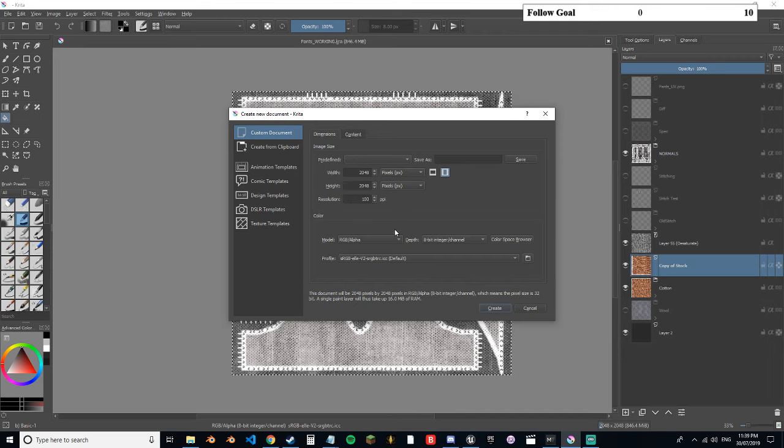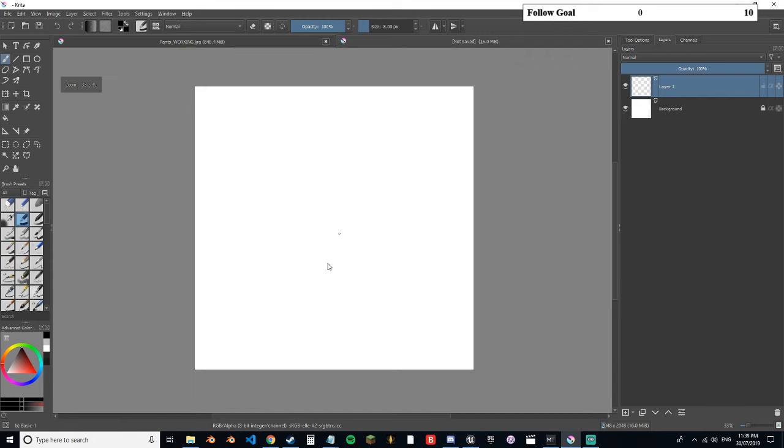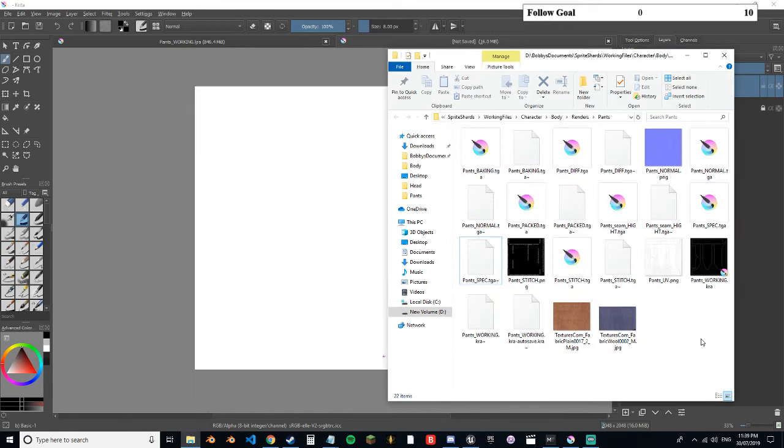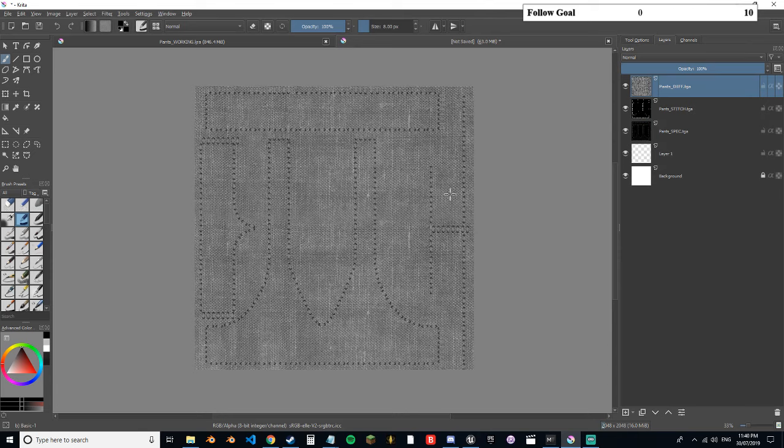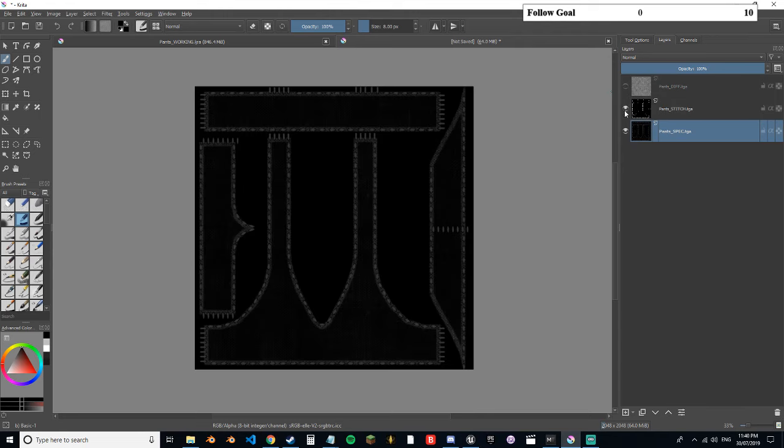So 2048 by 2048, that's the size of our texture. Create. And what I'm going to do is pull in the pre-prepared textures. If you don't know how to do this, I'll be putting in some other tutorials. So far we've got our diffuse, our specular, and a stitching mask. I'm just going to drag them all in. You do this the same way in Photoshop. Insert many layers in Krita, and here we go. I'm just going to scrap these two, because they're not useful. And now you can see our 3 black and white images.